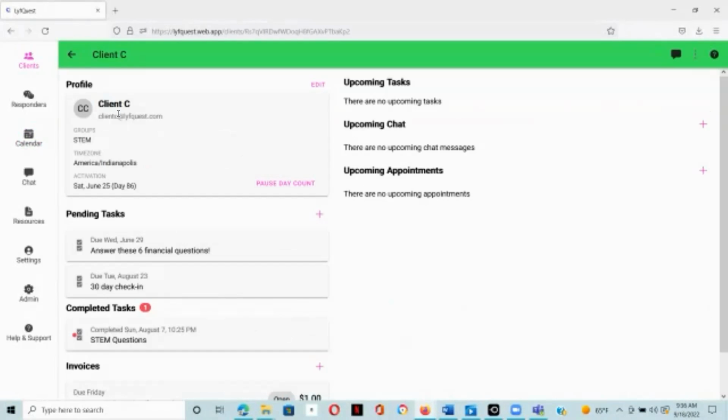You can see their email, the groups that they're in. This client is only in the STEM group. You can see their time zone, the date of their activation. You can update your client's information and add or remove them from groups by selecting the Edit button.